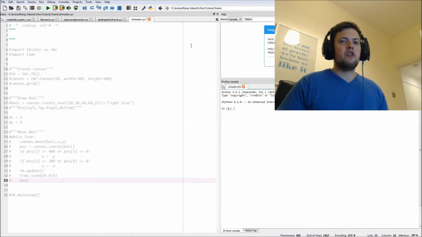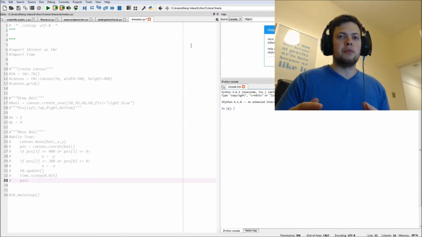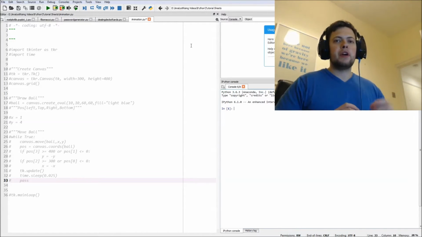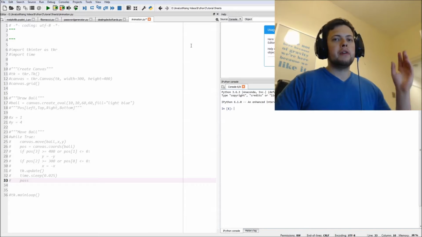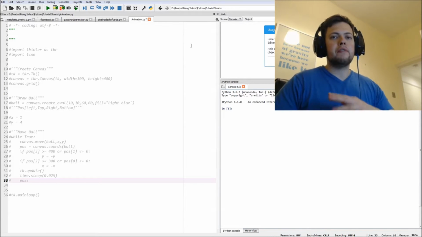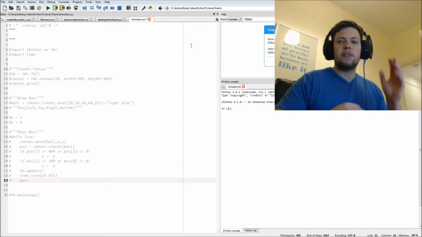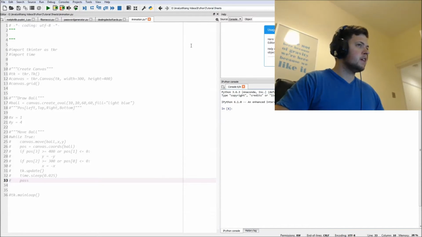Today we'll be looking at bouncing a ball, and we're going to do it by drawing. Firstly, we're going to draw a canvas, and then we're going to draw the ball, and then we're going to move the ball and have it ricocheting and bouncing off the sides of the canvas.